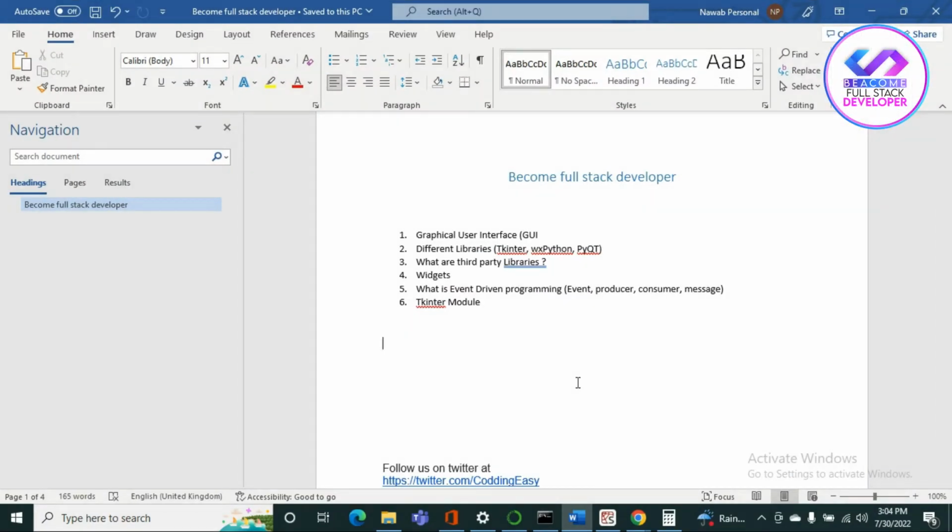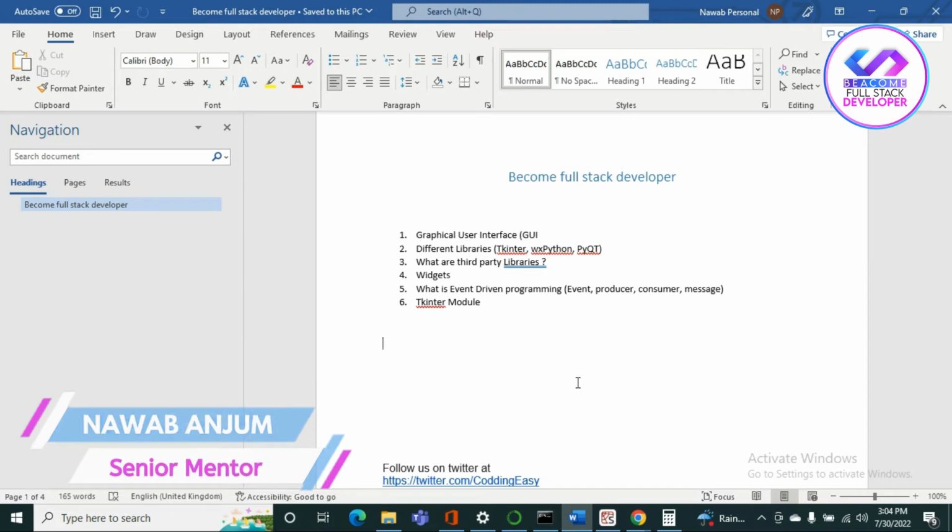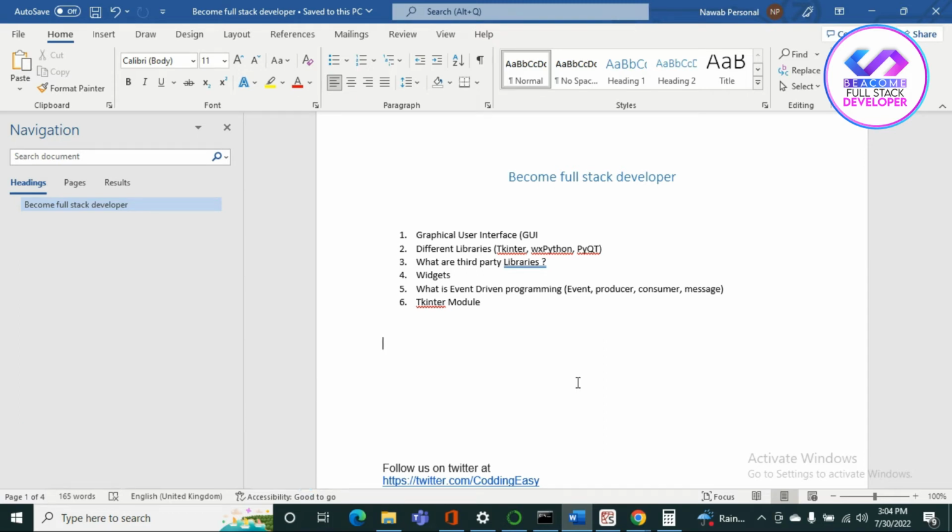This is a graphical user interface. In this tutorial, we will cover graphical user interface, different libraries, third-party libraries, widgets, event-driven programming, and the Tkinter module. So, what is actually a graphical user interface? It is sometimes called a GUI.